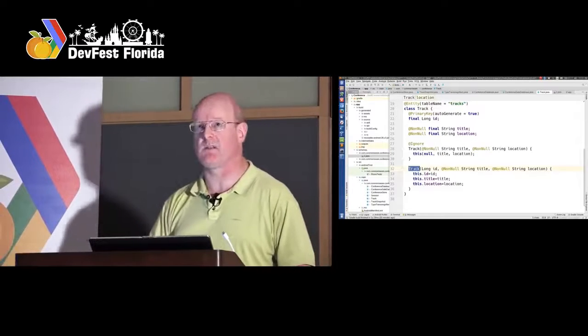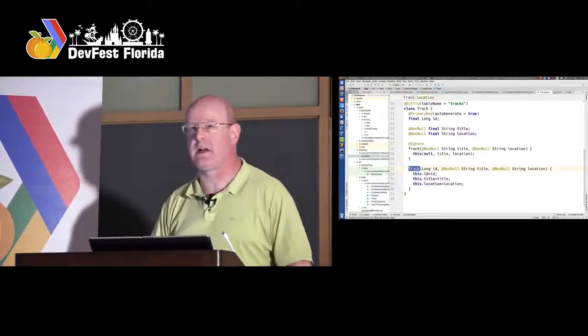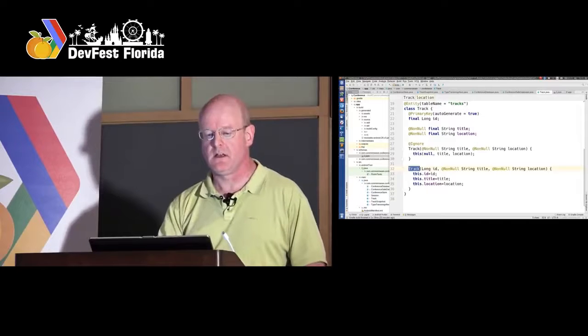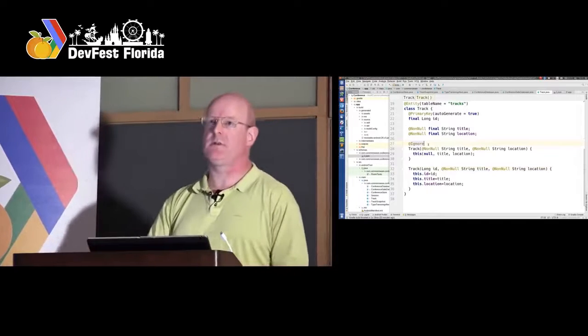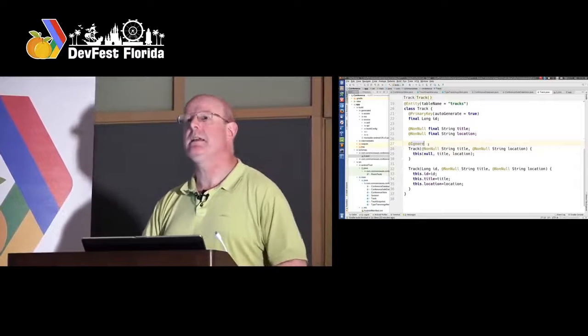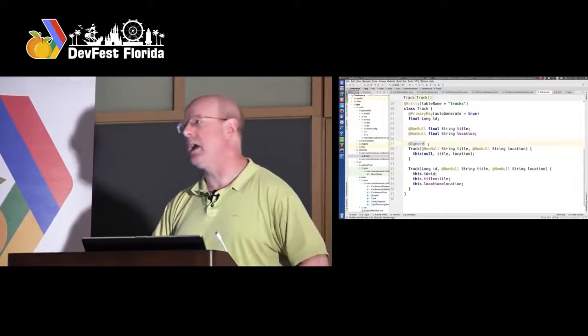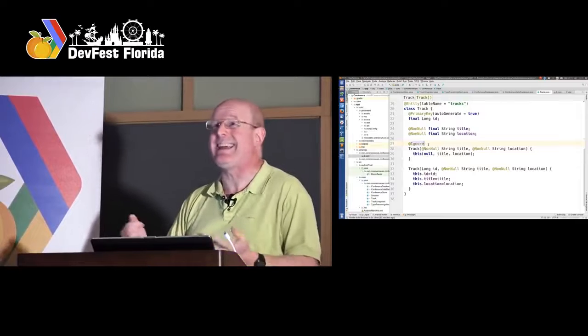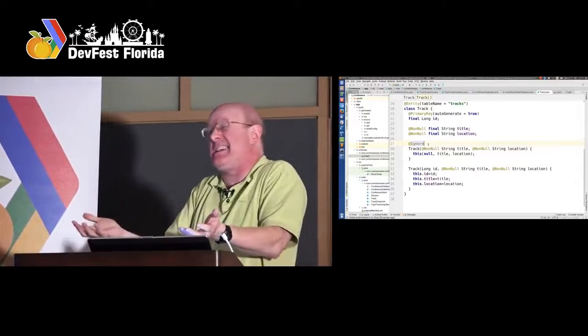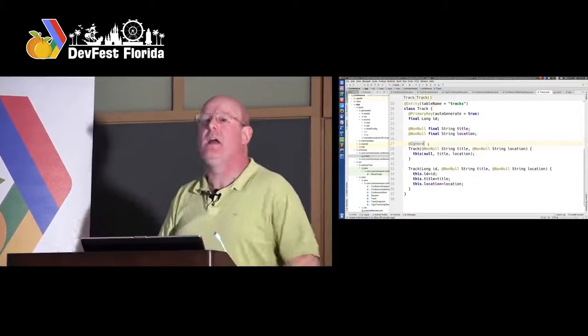That's going to be assigned by SQLite. I can't find that out until after an insert operation. Room sometimes has some trouble figuring out what you're intending. And so from time to time, Room at build time is going to throw some sort of a compile error saying, hey, I see a whole bunch of these things. I don't know what you want me to do here.